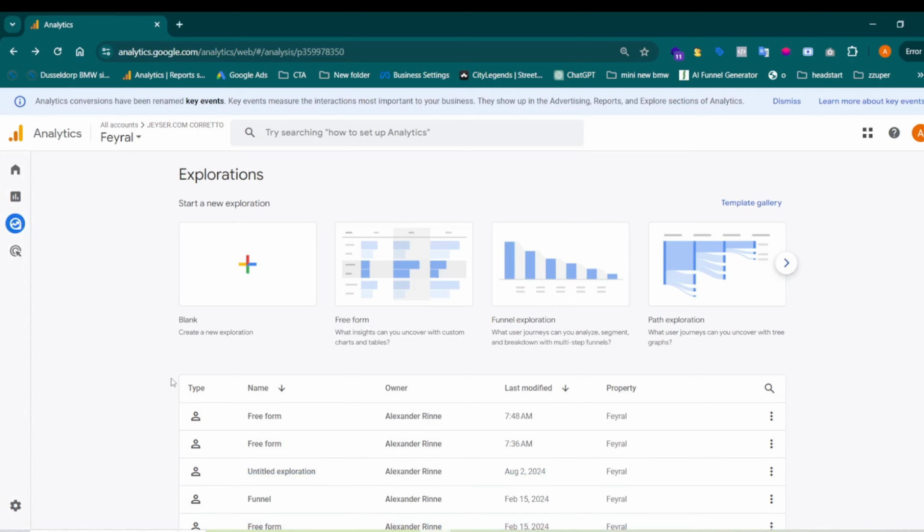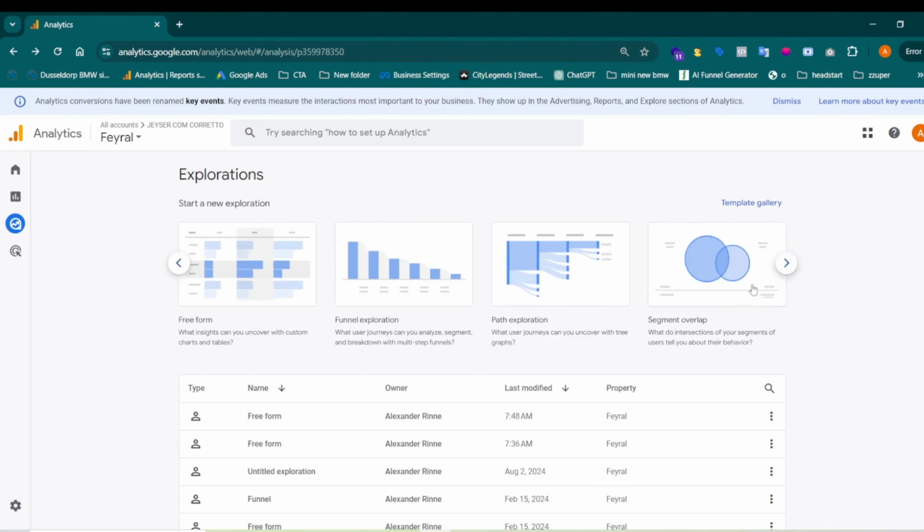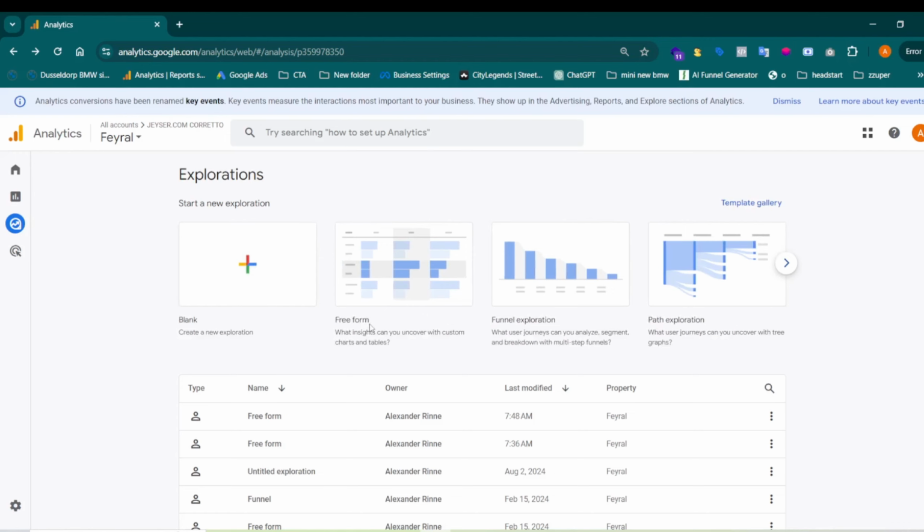So today I will show you how you can set up and create a freeform report through Google Analytics 4. So without further delay, let's get started. Right now you can see my screen. You can see here a blank freeform, funnel exploration, path exploration and segment overlap. Today I will only discuss freeform. So what we need to do is click on the freeform.